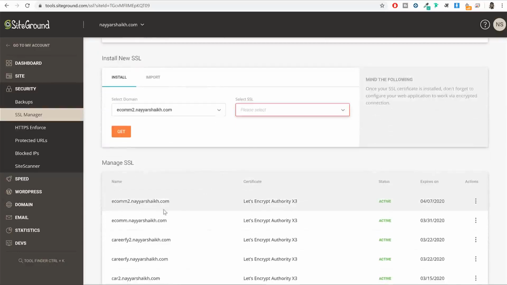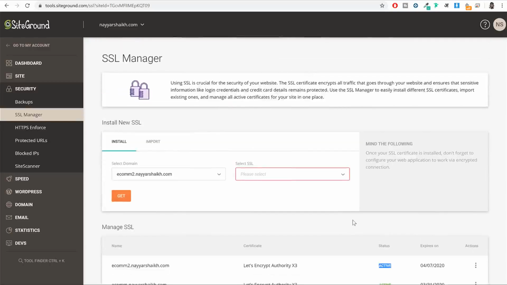Now I cannot do that because SSL is already installed on this domain. As you can see, ecom2.nayershake.com, and SSL is already active on this domain name. So once you have successfully installed the SSL certificate on your domain name, now you can install WordPress on that domain.